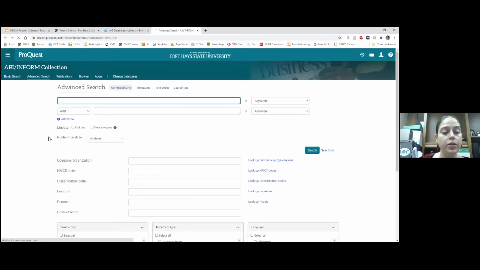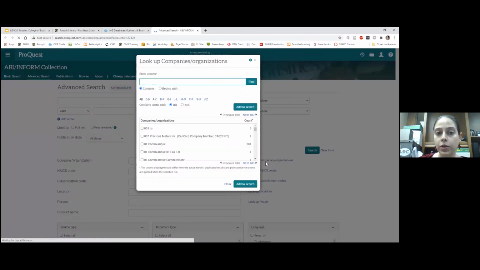All right, so here we are on the advanced search page. Before we actually make a search, I want to go over some of our search options, starting with this Lookup Companies/Organizations feature. This is really useful if you're researching a specific company, and I'll demonstrate it. Can anybody give me a suggestion for a company to look up here in the chat? The city has suggested Tesla, so that's what we'll go ahead and do.